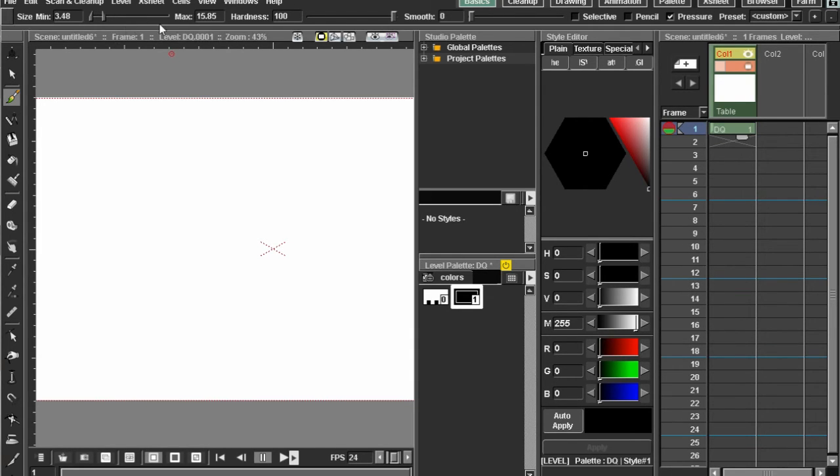So this is the minimum size and the maximum size. As you can see, since I'm using a tablet, I don't know if it's working too well right now. Hold on, let me see. Yeah, one thing I would recommend is plugging in your tablet before you open Opentoonz, because then the information of your tablet will be there.